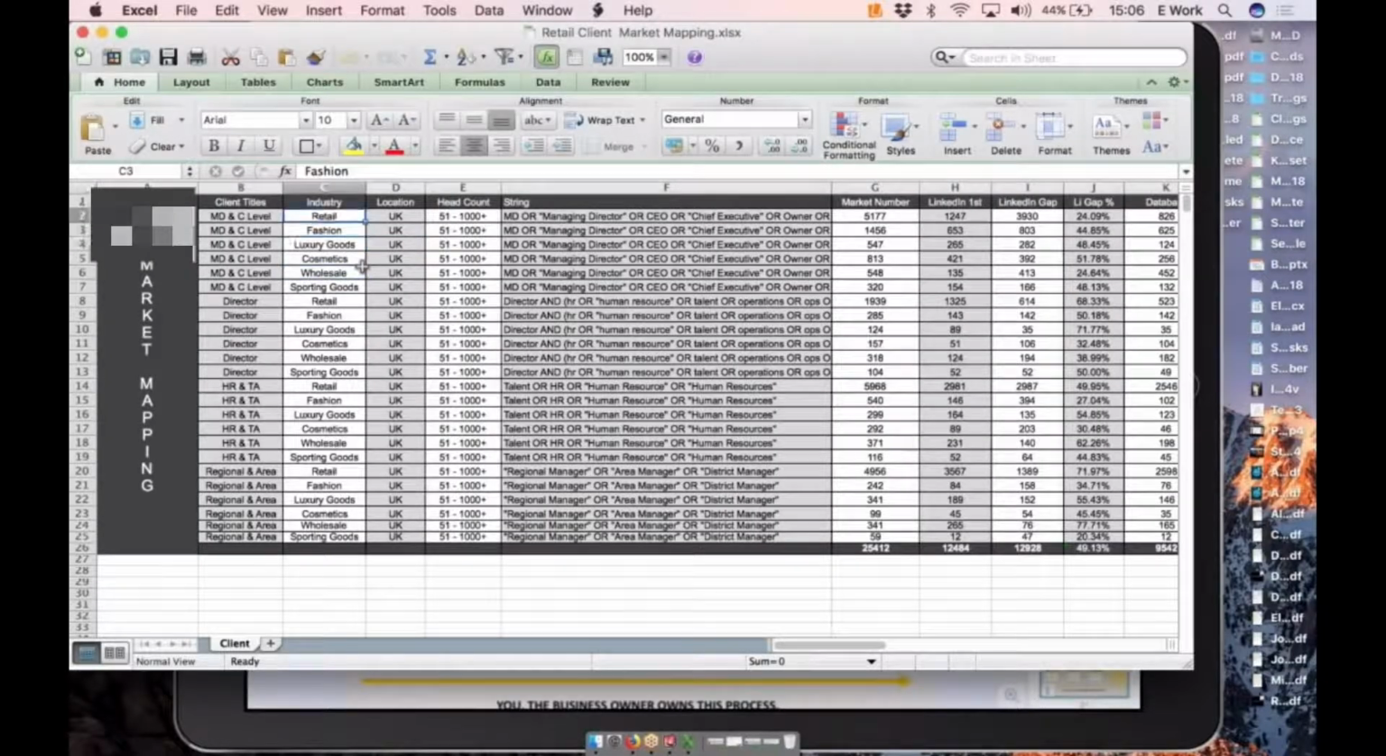So this is a fictional client. Industry: retail, location: UK. This is the size of company. So our search string in this case is MD or Managing Director or CEO or Chief, etc. Market number: there's a total of 5,177 inside the niche. Inside my LinkedIn network, I've got 1,247. That means I've got a gap of 3,930.